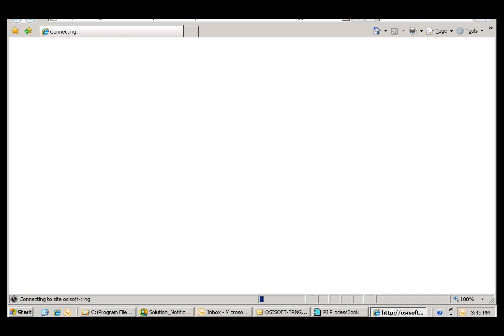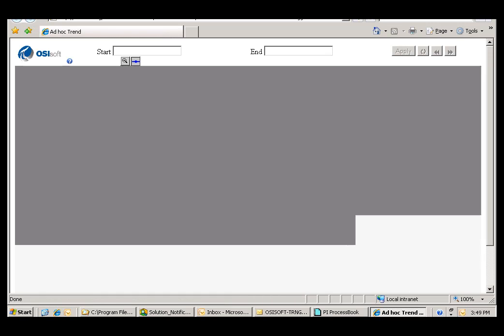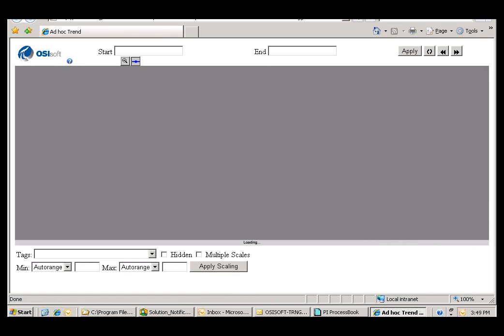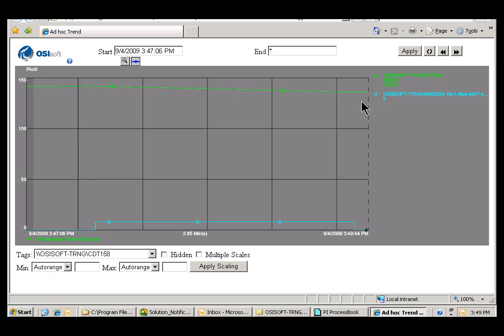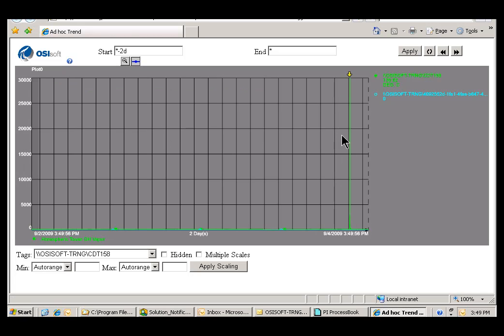Now that's only going to work, of course, in your environment if you're using SharePoint and you've got RT Web Parts installed. So there we go. There's our RT Web Parts trend. Now I can look at this and start changing the start time and end time, and making inquiries to go back and look at more data.